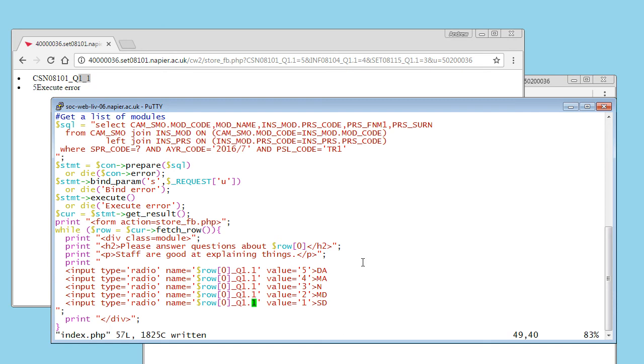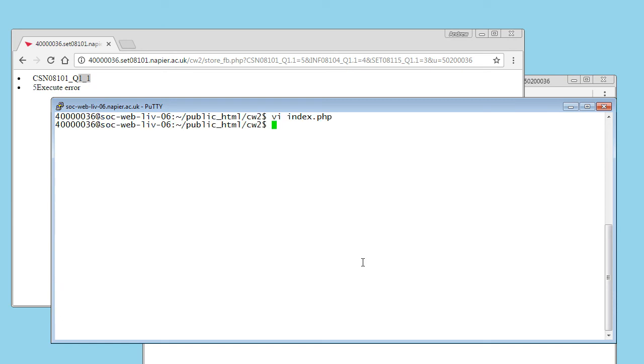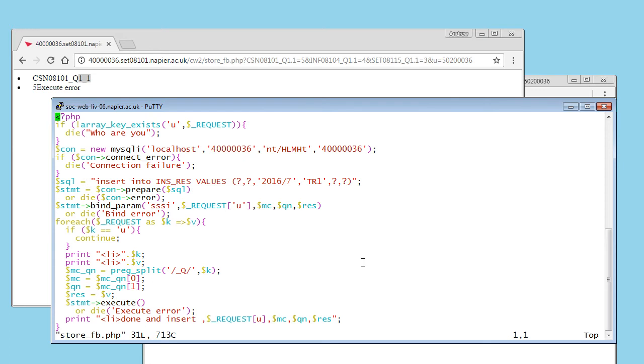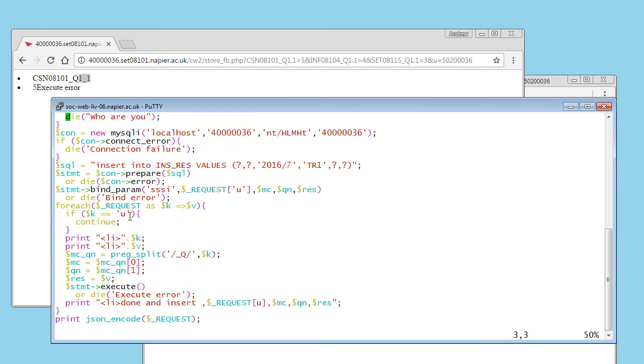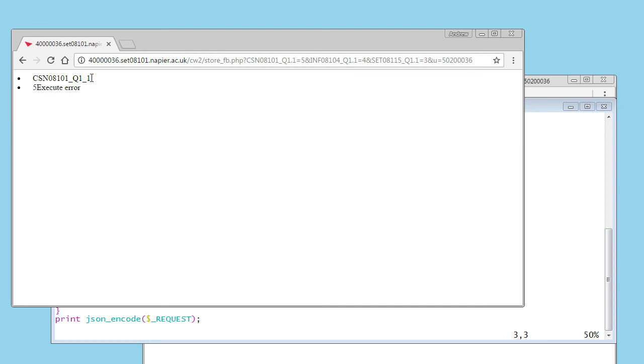And I don't know why that's happening. Here's the page that's picking it up. So vi, was it store? I think it was store feedback. What's happening is I have a loop here which runs over the request input, key and value. And here I'm printing out the key and the value. And here's my key. It definitely says underscore Q, and then what was 1.1 has now become 1 underscore 1.